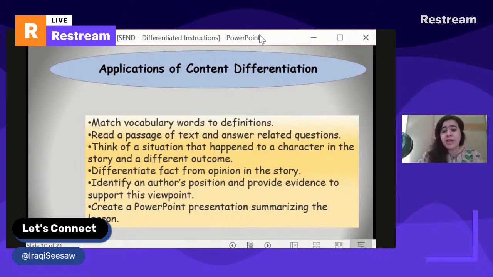And at the end, creating a PowerPoint presentation. So you have match, read, differentiate, identify, and create. Again, they go from lower order thinking to higher order thinking in Bloom's taxonomy.